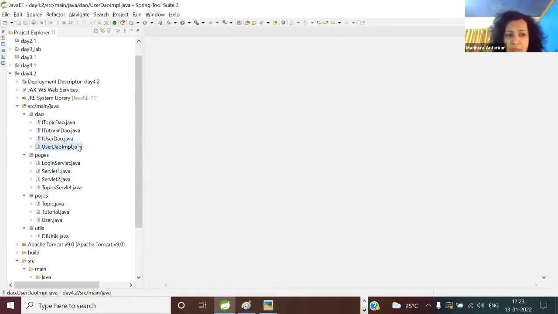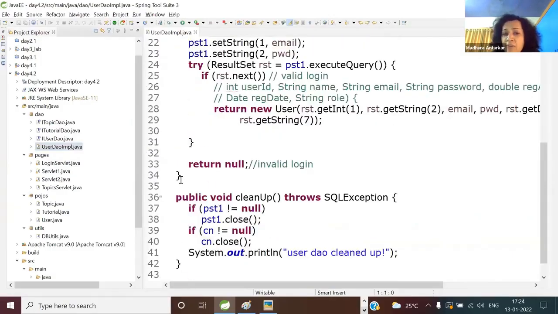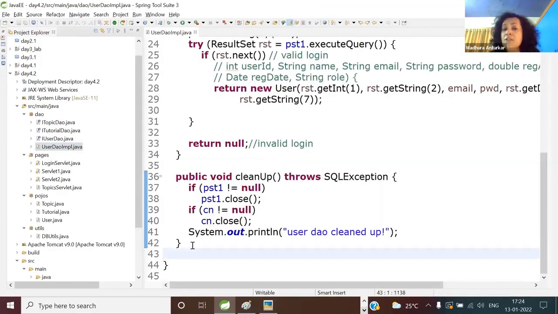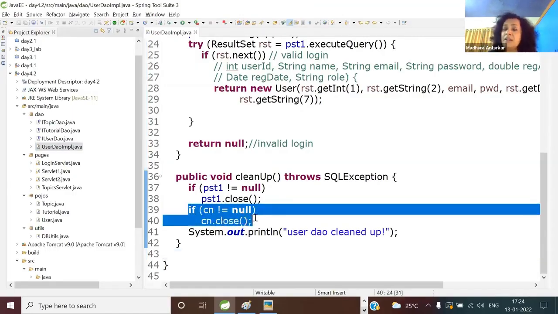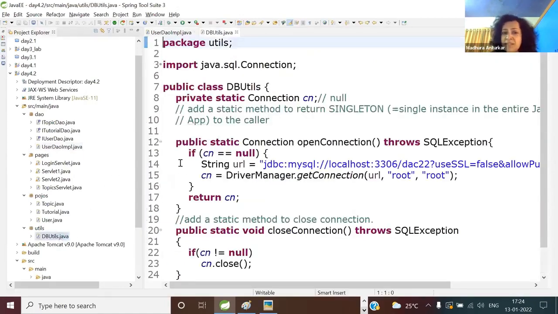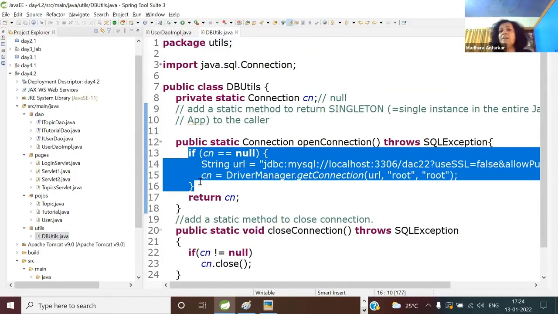So if you open any one of the DAOs and do this cleanup in the earlier manner, how many times will you be closing the connection? Three times. But if you look a little at DBUtils, altogether how many connections are you taking from the database, one or three? How many connections are getting created? One. So how many times should you be calling close connection, I mean cn.close, one time or three times? Of course, one time. Are you getting it?